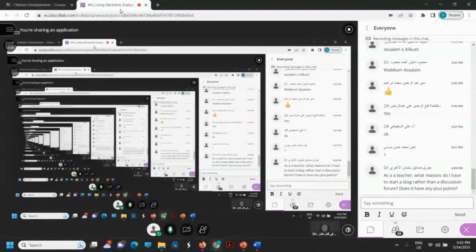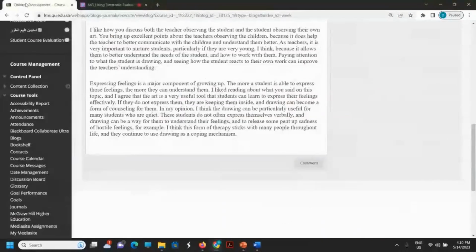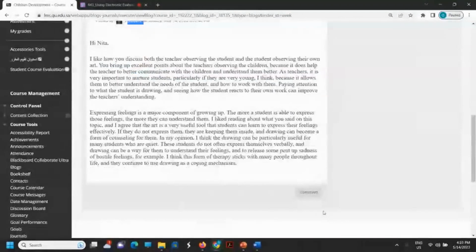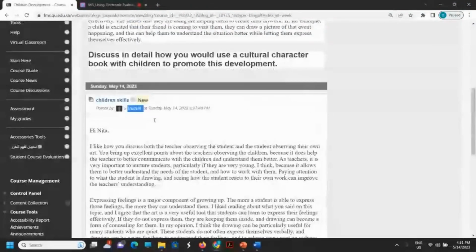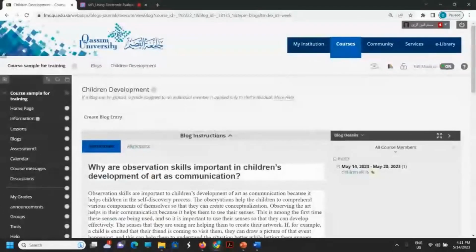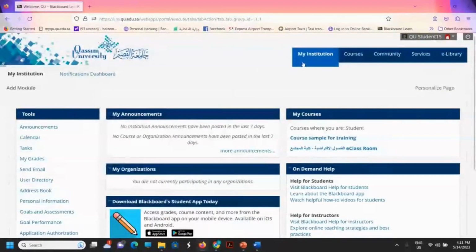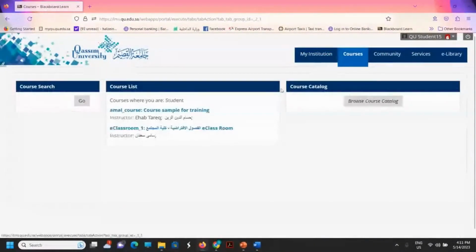And the difference between a forum and a blog here, as you can see, is that in a blog you cannot prevent the student from posting, okay? And in a forum, the student cannot delete his posts. But for the blogs, he can edit and delete the post if you give him the permission. And he can also comment on another student. This is the only difference.